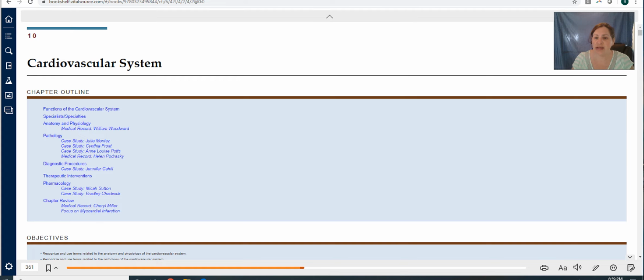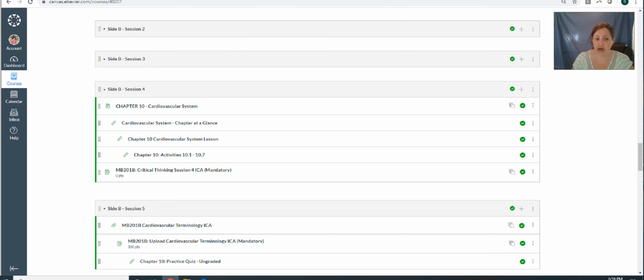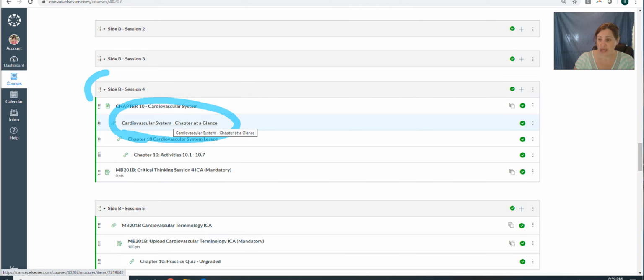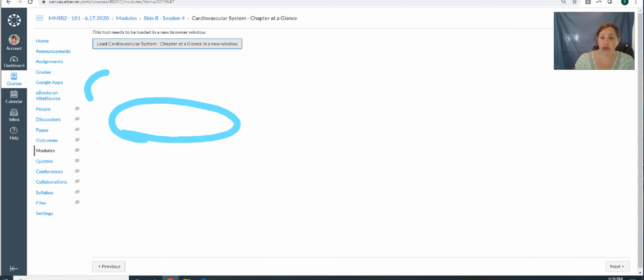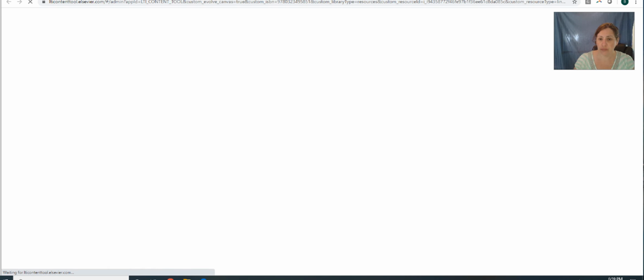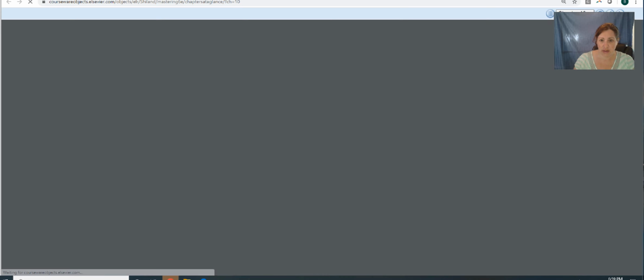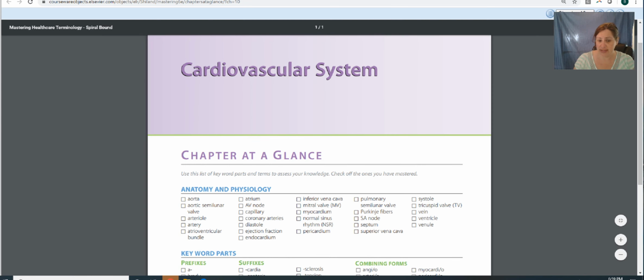And I always start out a new chapter by encouraging you to go into your Canvas, going to the session where it's at, and accessing this chapter at a glance document. And this is a great study guide resource. So I'm going to click on that, and it's going to open it in a window. And it looks like this.